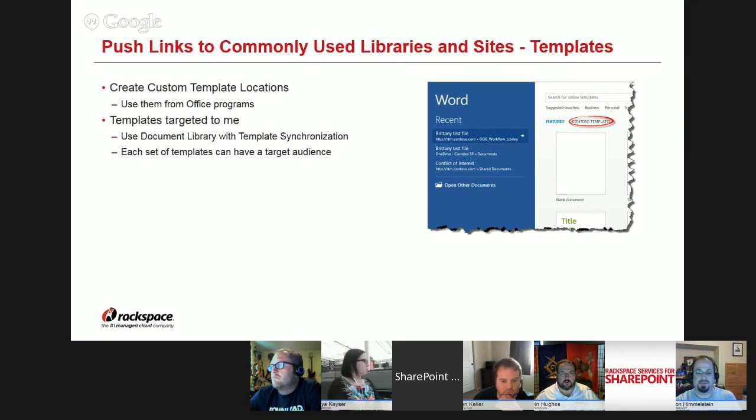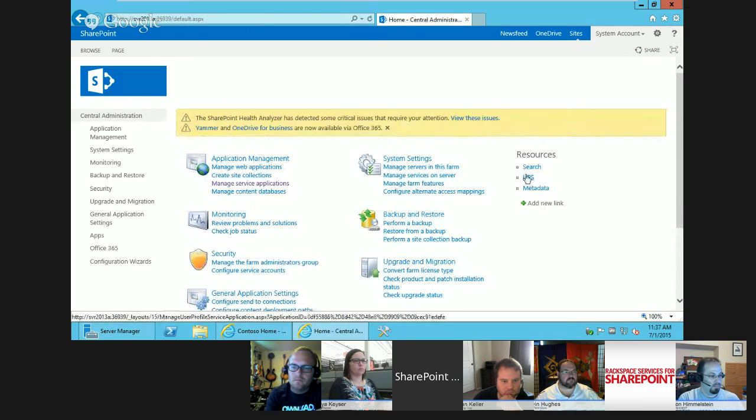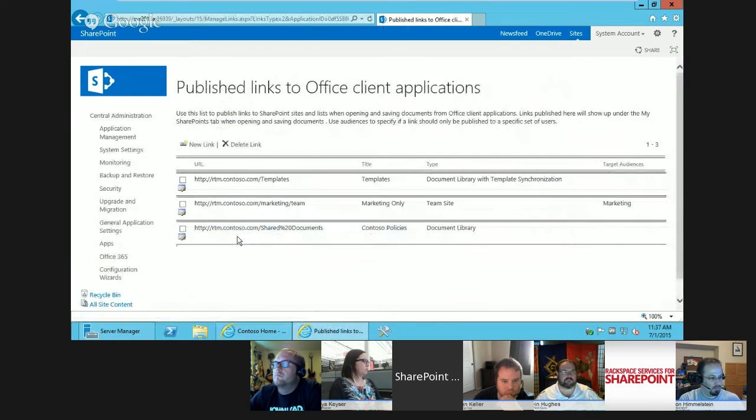And Keith asks if he can use this to filter what fields a user can see based on their properties. No, not really, not down to the field level. I'll show a couple of other ways we can use audiences though. So I'm going to move on. I'll go back over real quick to that screen in case you want to test that out in your environment and try the thing I'm talking about. So I'll go back to the user profile service and click Publish Links to Office Client Applications right here. And this is the one that I created called Templates.